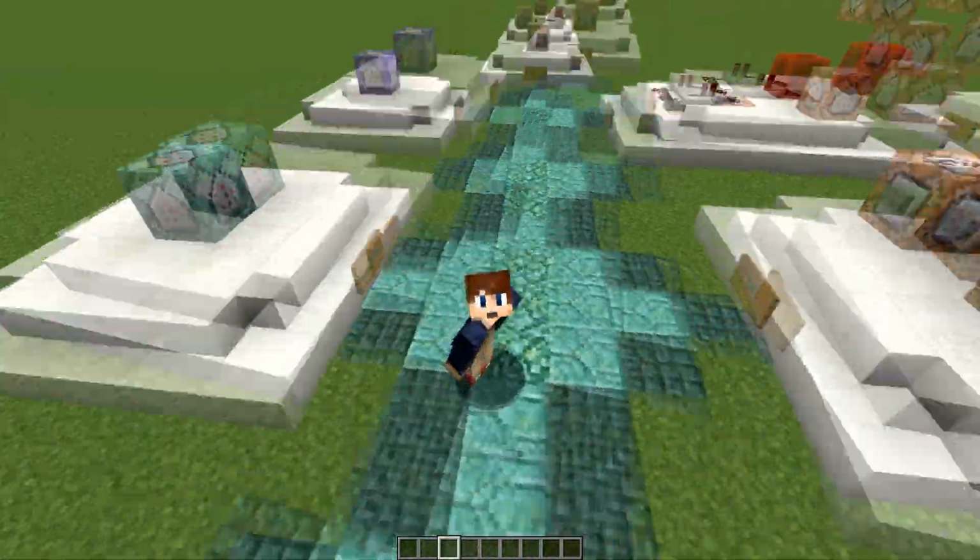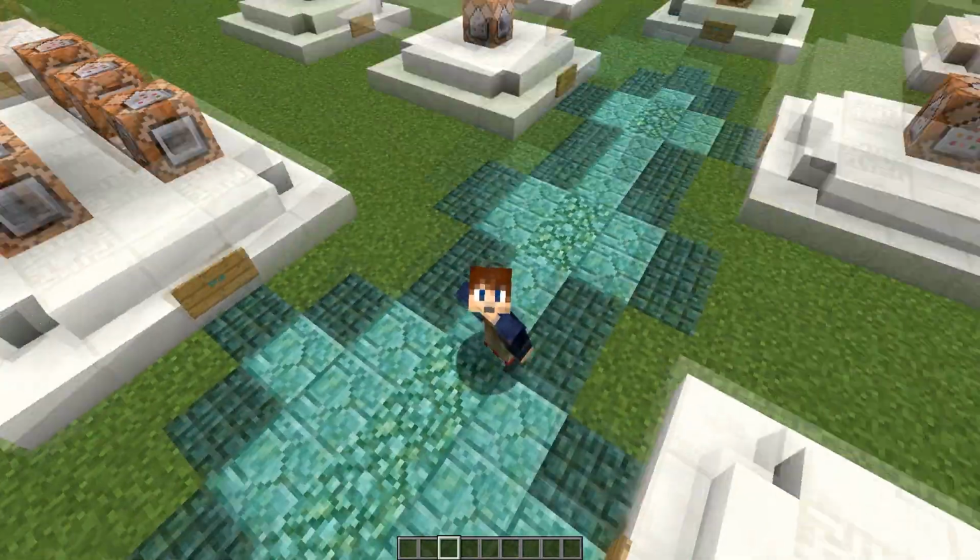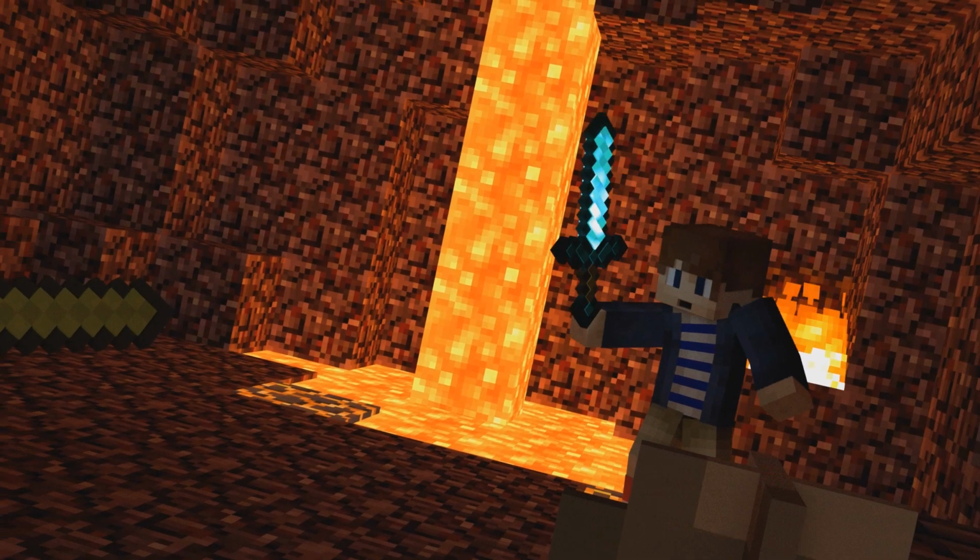So today I'm going to be going over the basics of command blocks in Minecraft, and without further ado, let's get into it.